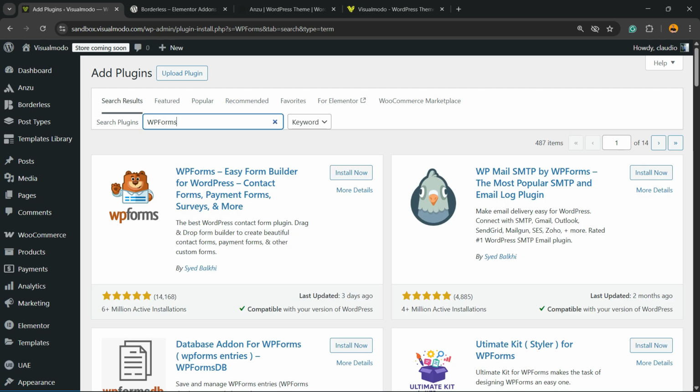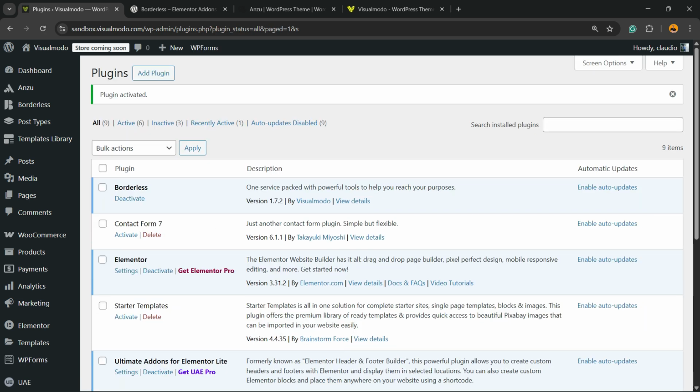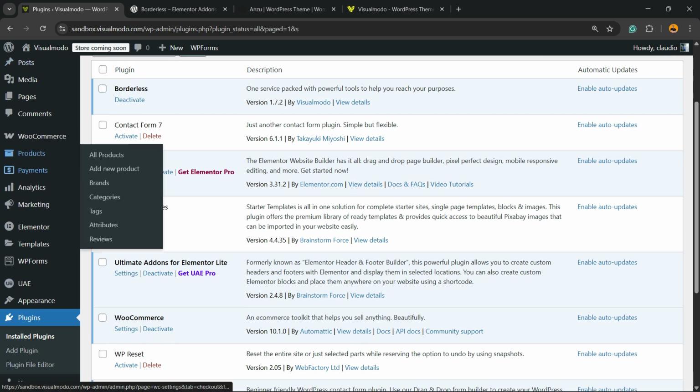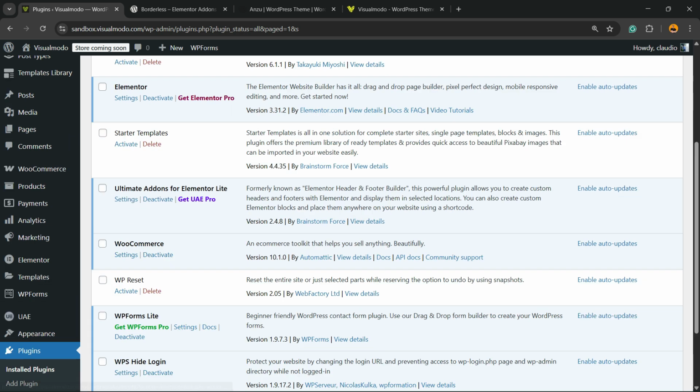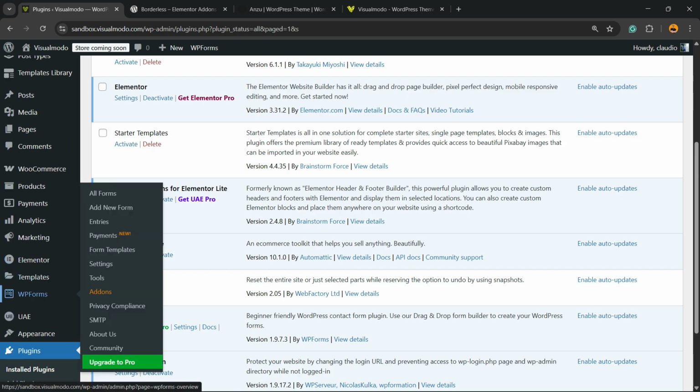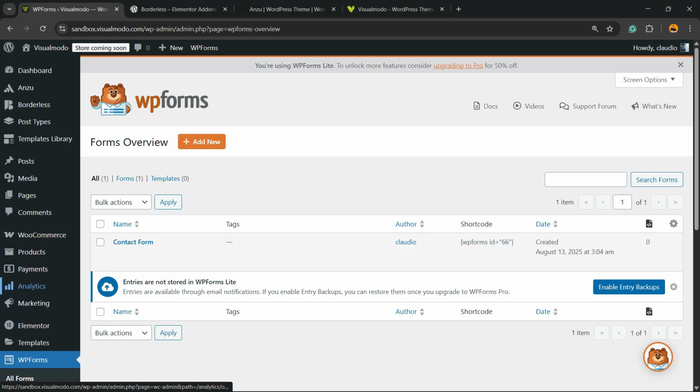In the case that you don't know how to install it, search for the plugin name in the upper right corner, click on Install Now, click on the Activate button. This is going to redirect you to the plugins list, where you can see all of the plugins on your site. And if you review the WordPress left sidebar of menus, you're going to be able to find a new menu called WPForms. Click on it. The plugin is going to automatically create one form for you.